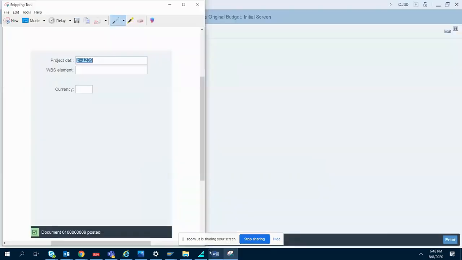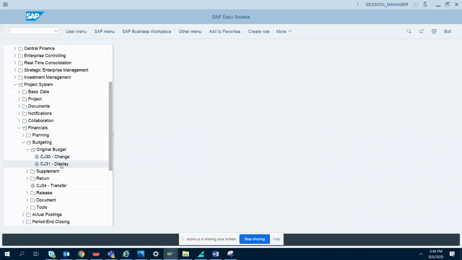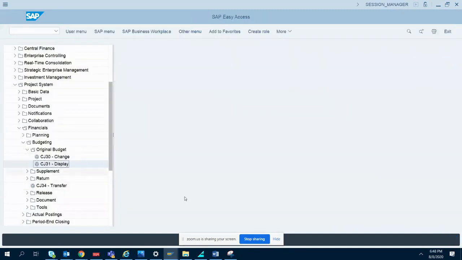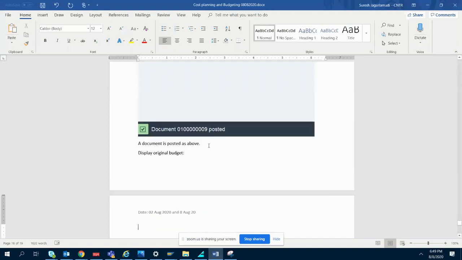So this is what happens to your original budget. This is what we have done with the original budget. If you want to see that one, display original budget, you just select that one. Let me take that one as display original budget. Okay. In this case, CJ31 is the transaction code.